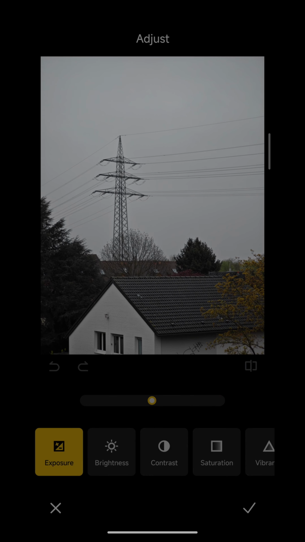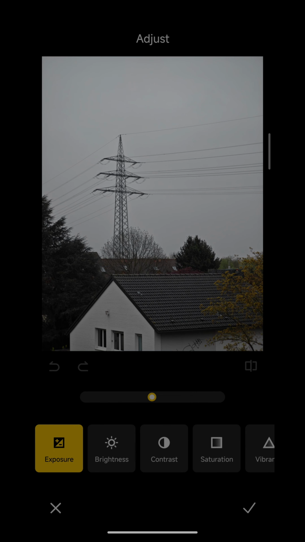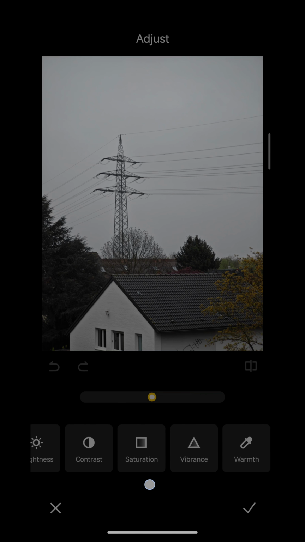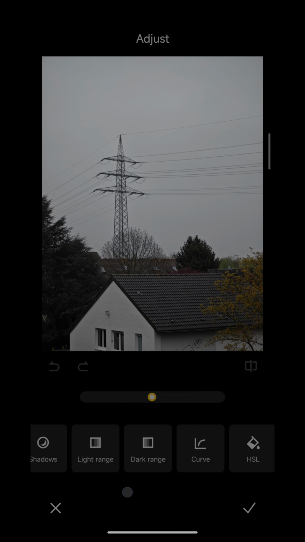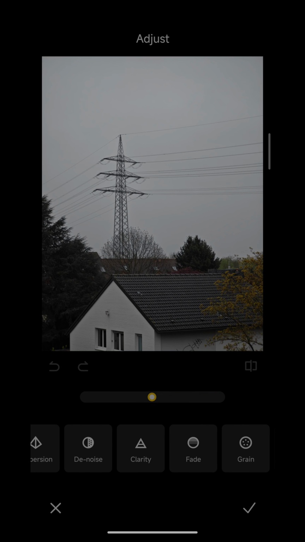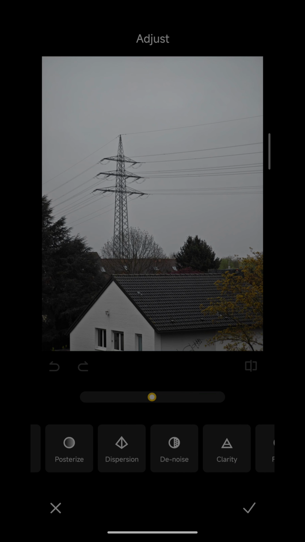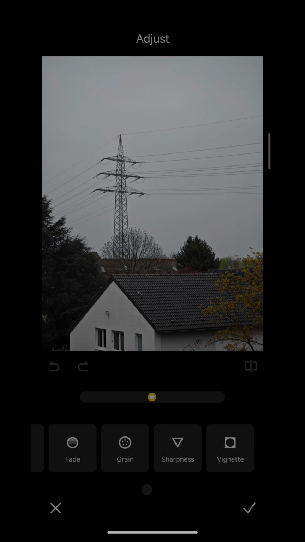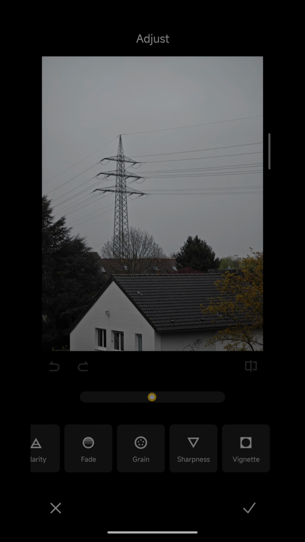And then you have adjust, and this is like in any normal editing program: brightness, contrast, saturation, the warmth, and really a lot of options. Grain, you can add grain, clarity, denoise, dispersion. Everything you might dream of is here.